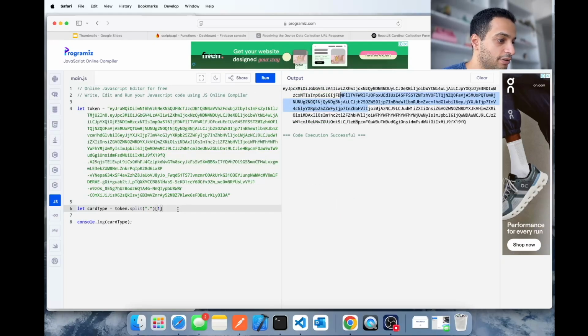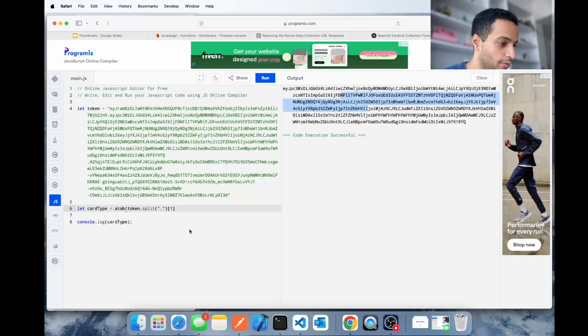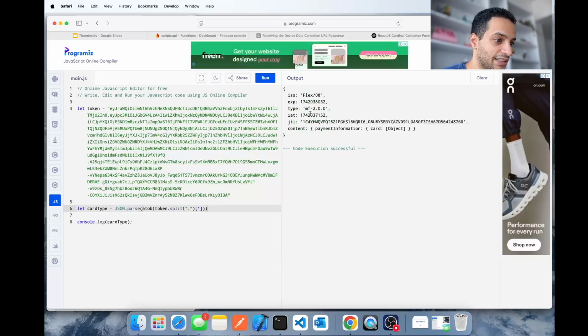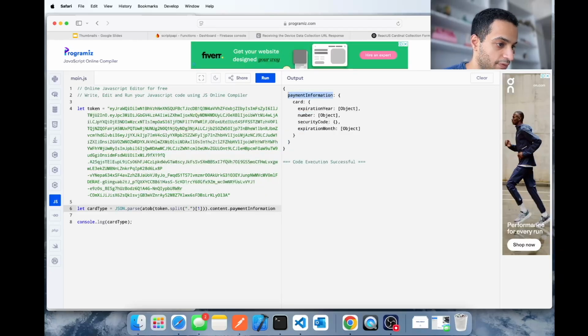Now you need to decode this. Use the method atob, and that's going to get you the decoded payload. There you go. Now this is returned as a string. You need to convert it to JSON. To do that, just wrap all of this in JSON.parse. Now you've got the JSON. Now the card number is going to be inside content. Now we've got to go inside payment information, card, number. Cool, we're almost there.